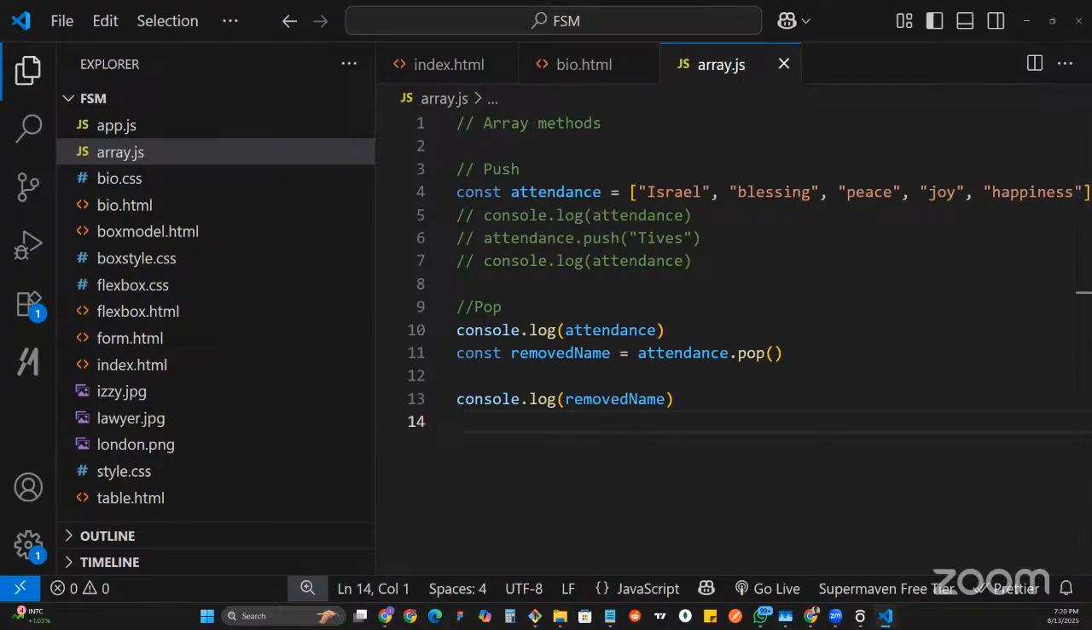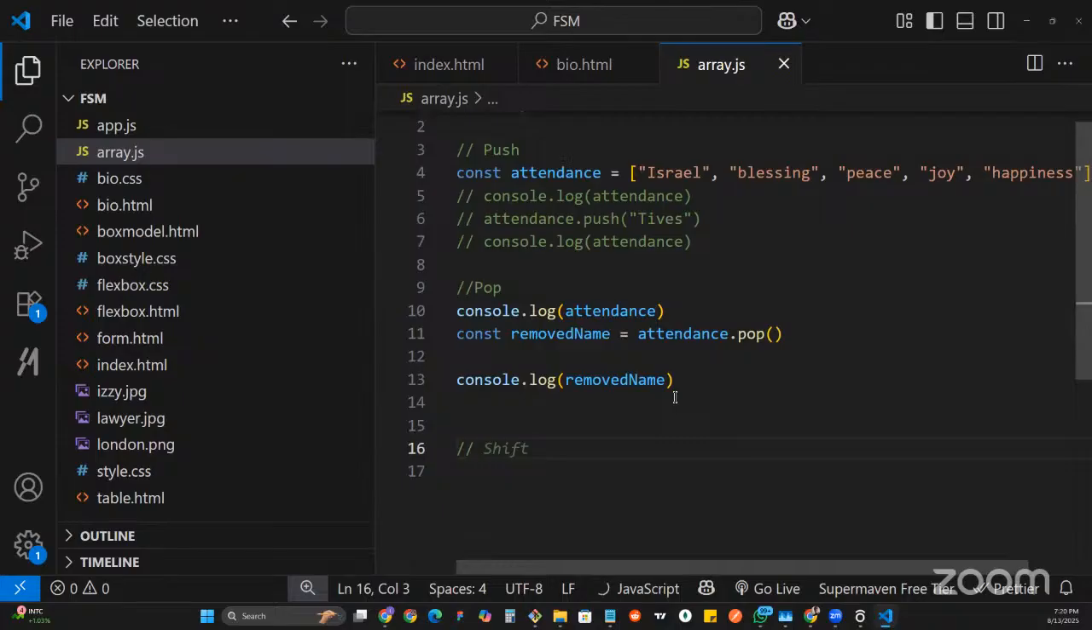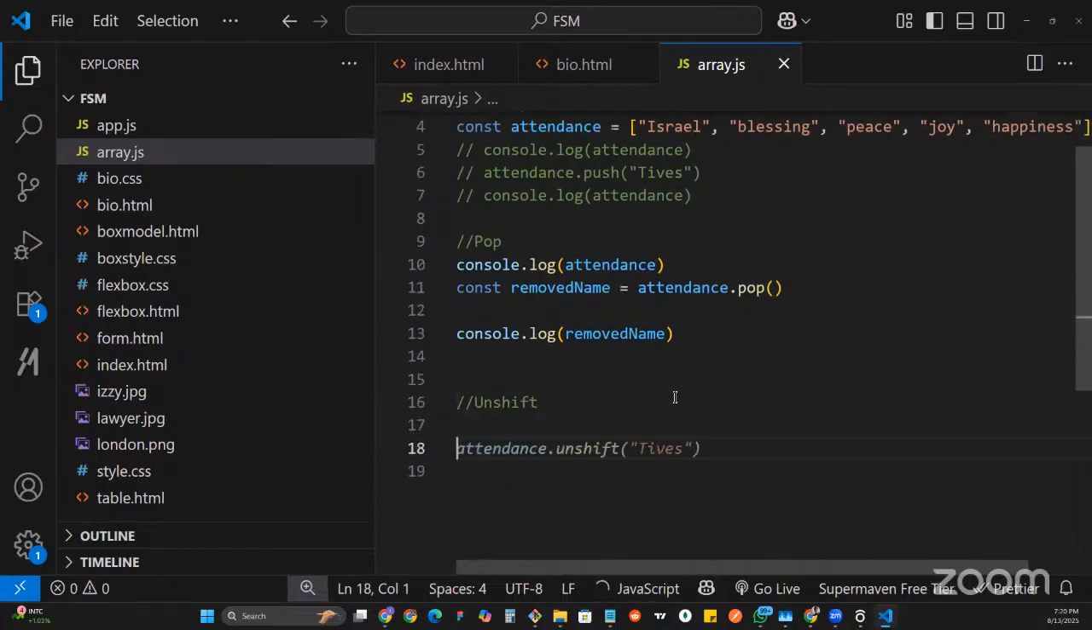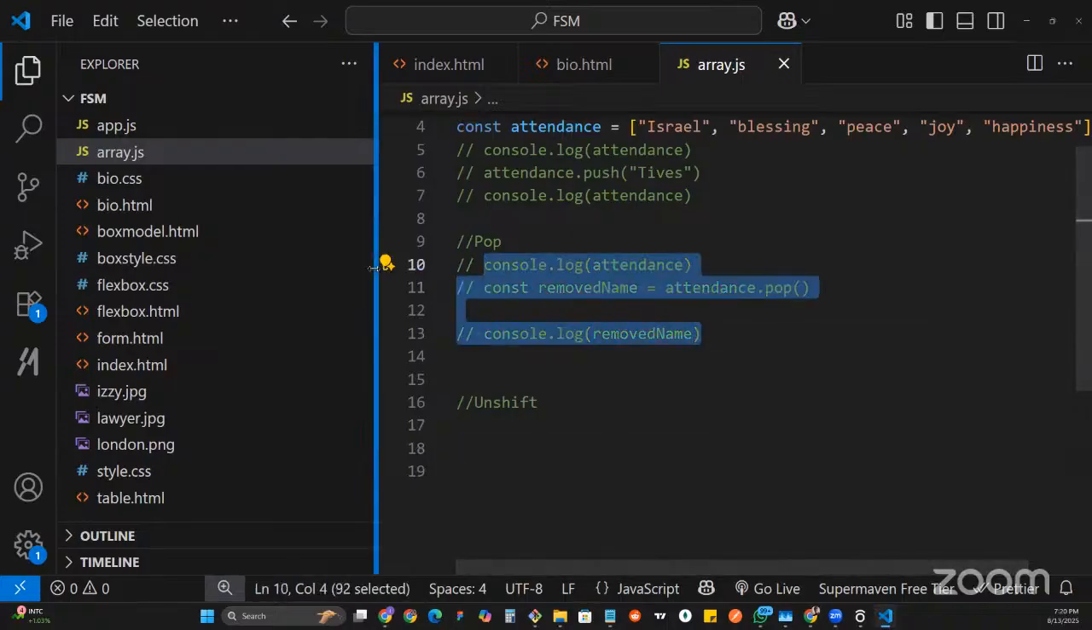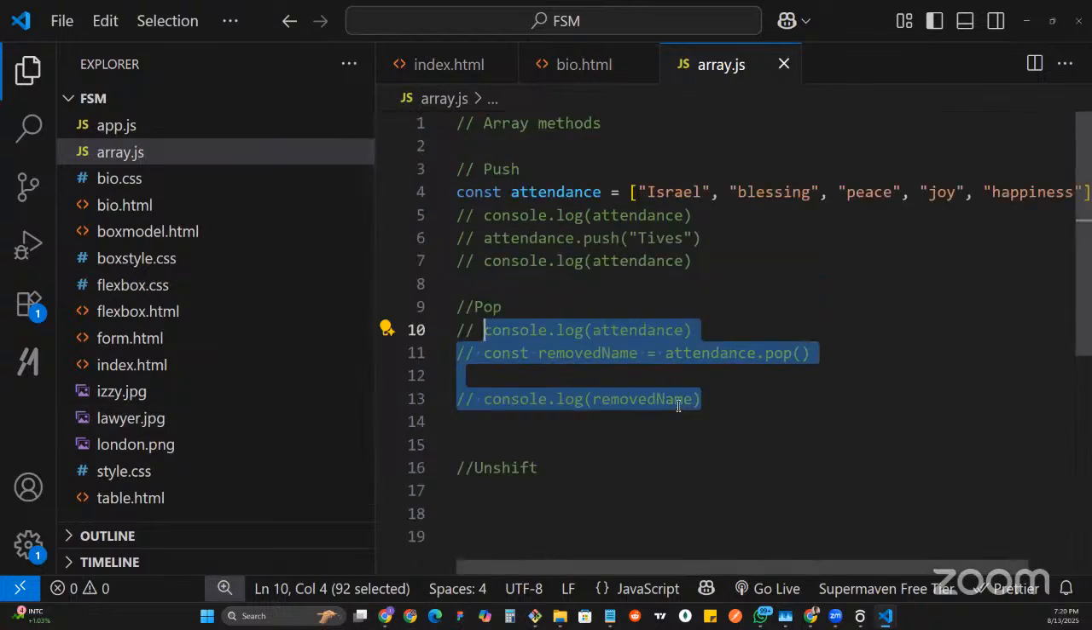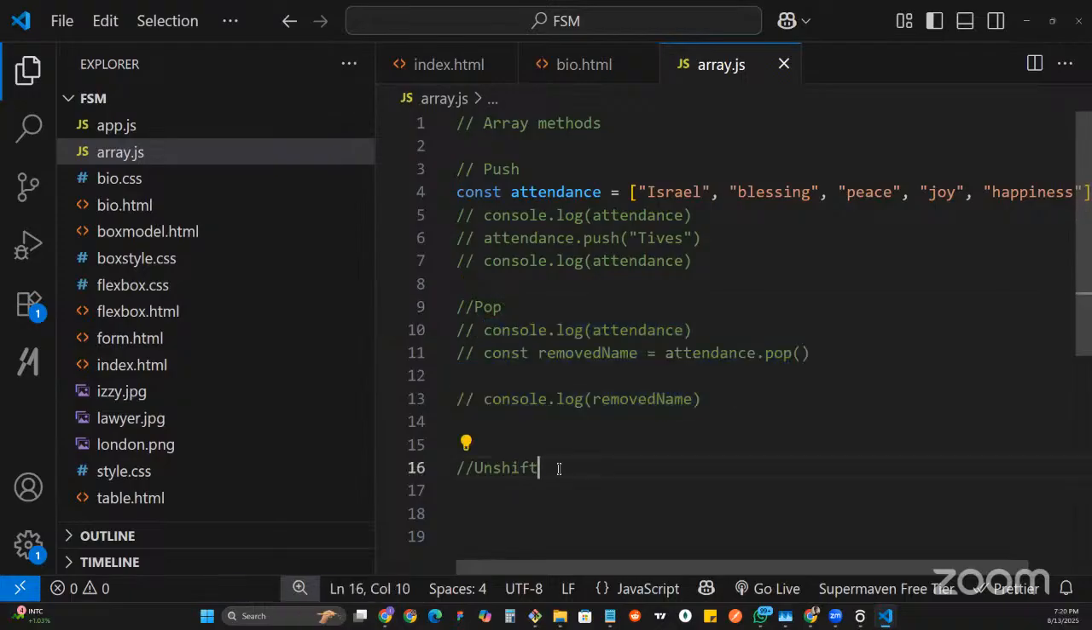Now, we also have a method called unshift. So I'll comment all of this out. What does unshift do? It adds one more element to the beginning of the array. So dot push adds to the end, dot pop removes from the end, whilst unshift adds one more to the beginning.